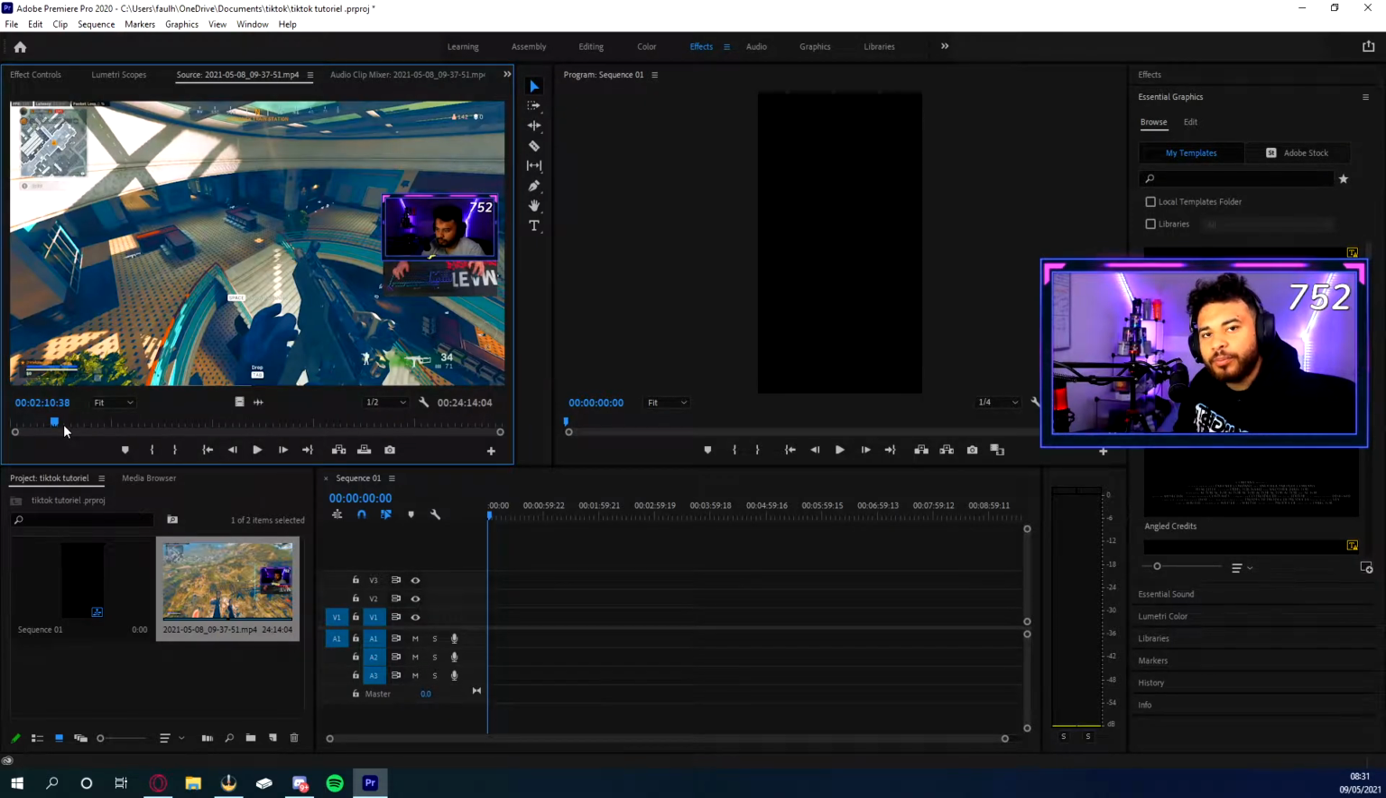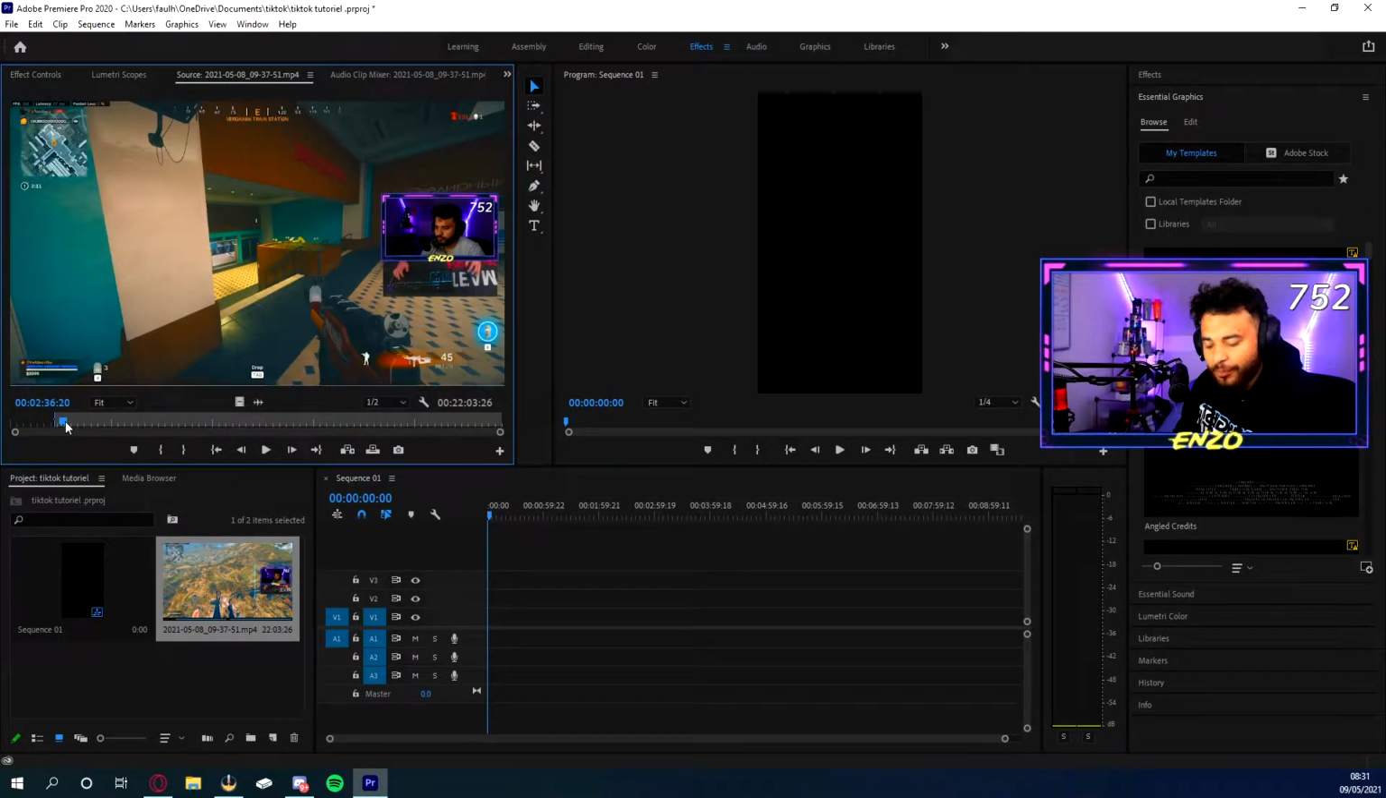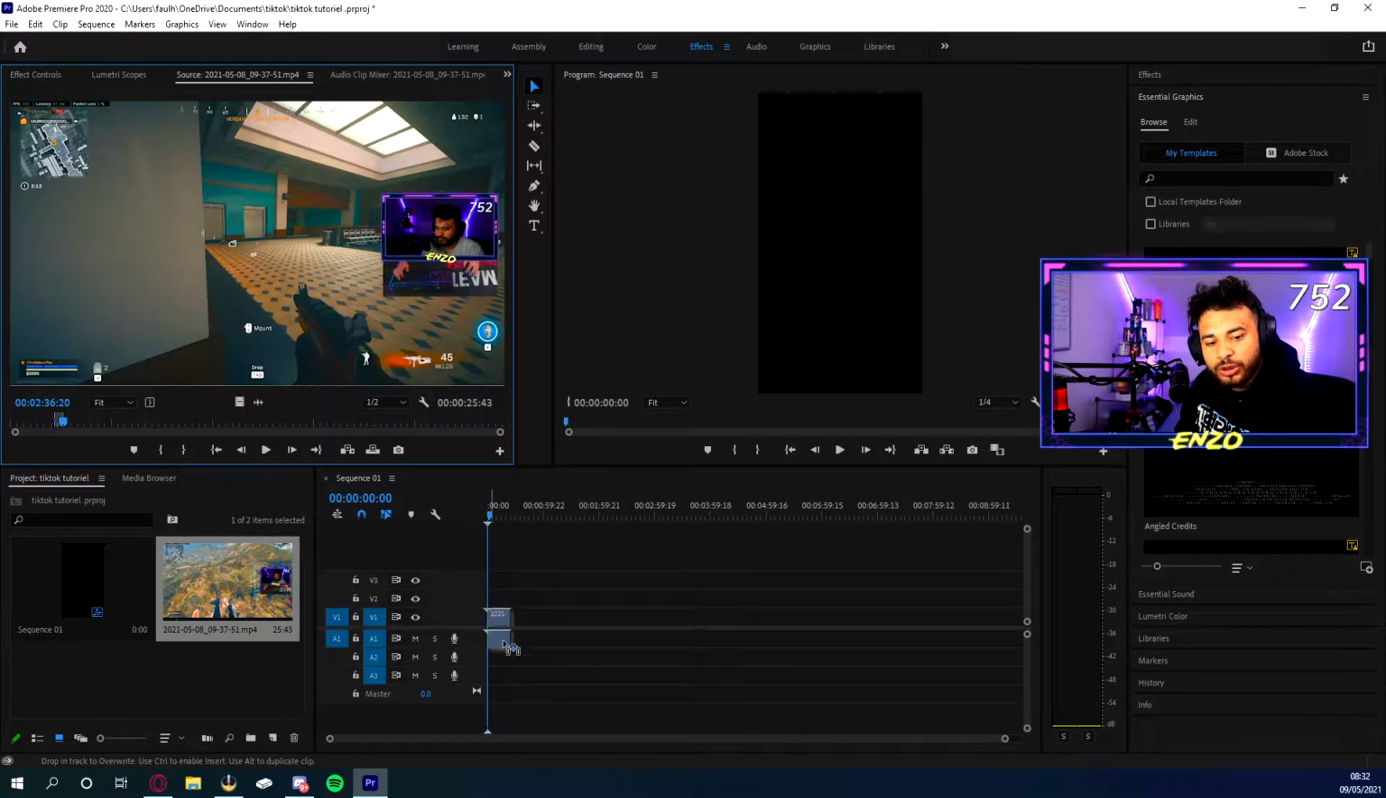So I found the part where I want to make a clip for TikToks. So I press I here. You will see this white line. Finally to get the kills, which is about here, I press O here. Then I can drag it onto the timeline.